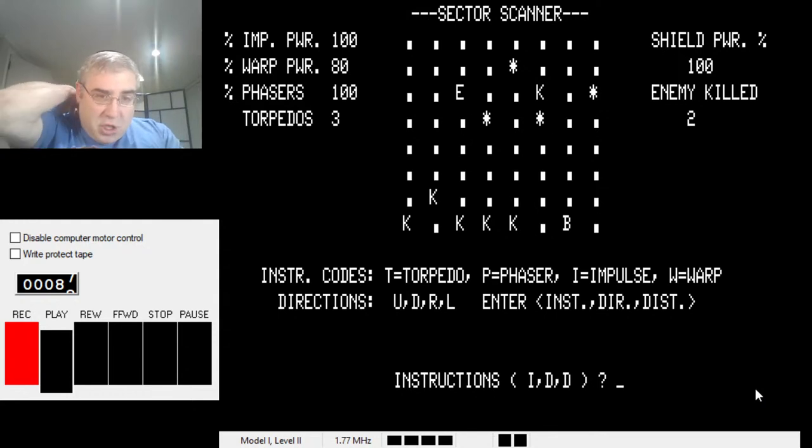All right, so let's shoot the Klingon down below me at the bottom. Torpedoes down 1, 2, 3, 4, 5. My shield power is down to 76%, though. I don't think I have enough turns to even survive to get out of here.